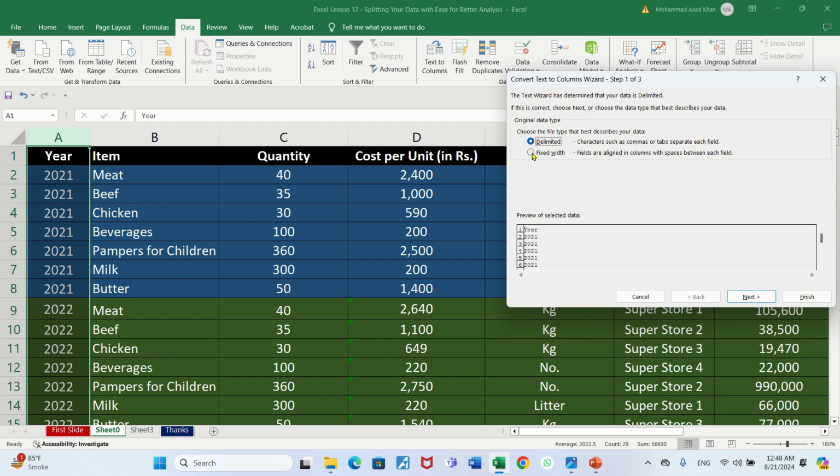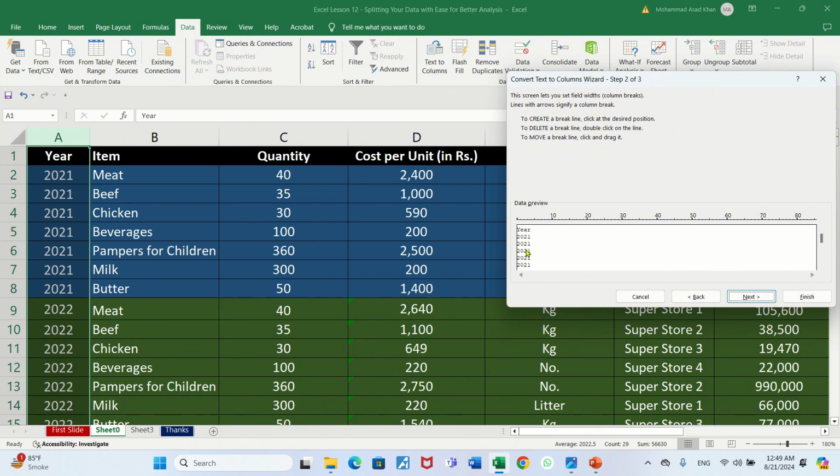There is a radio button, only one can be selected, both of these cannot be selected. A checkbox has the option to select both the options, but here you can only select one option. So select fixed width, go to next. See here, preview of selected data. Your data is appearing here, year 2021, 21, 21. Take your mouse here between the 20 and 21, in the center of that, and click it here at the data preview. So you can see that there is a line appearing between 20 and 21. If you double click this line, it would disappear.